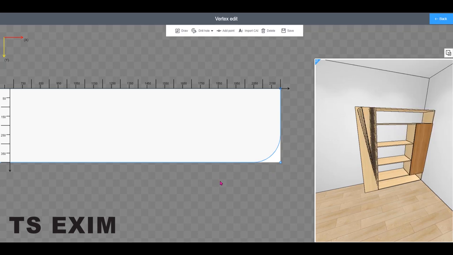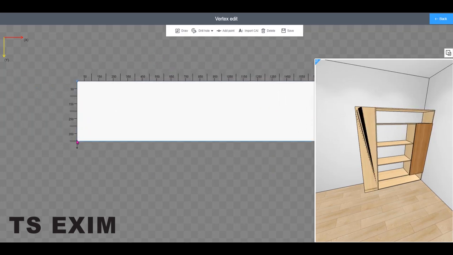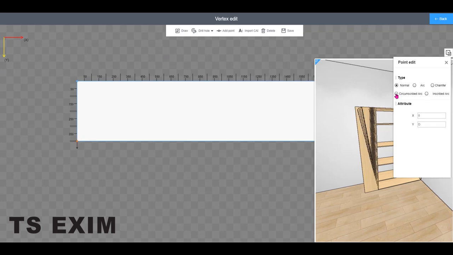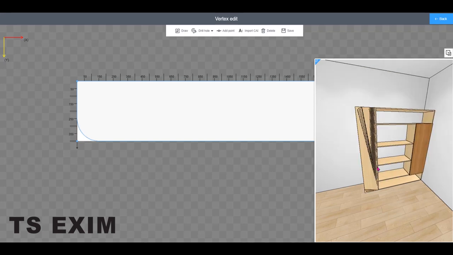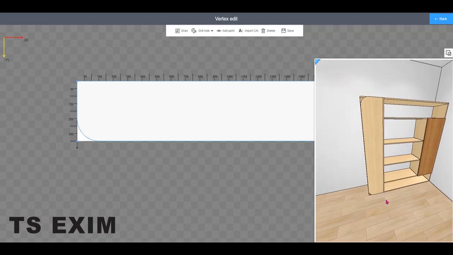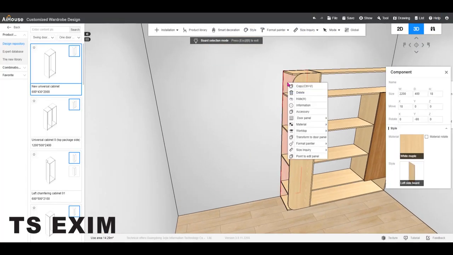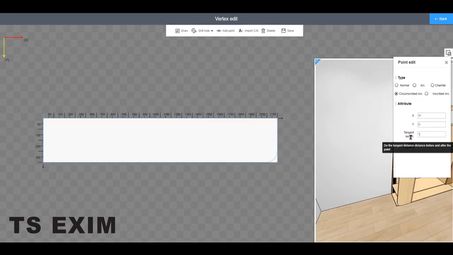Alright, so we're just gonna repeat the same steps on the bottom. Okay, just click on the point, select circumscribe arc, tangent length change to 150, and line segment change to 10. Click save when you're done. Okay, and click back to exit to the 3D. Alright, so I'm gonna do the same step on the other side and come back.